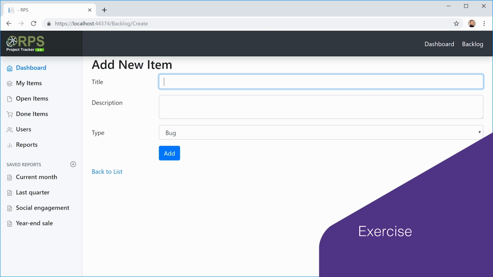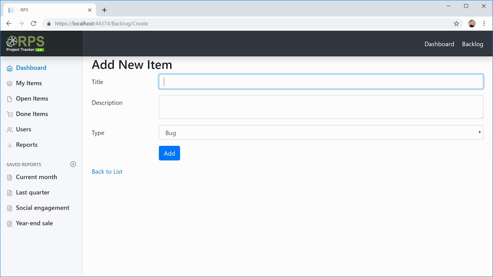Try to convert the title field and the description field to Telerik UI components. And you can pause the video to try this out on your own and come back when you're done. Did you try it? All right, let's do this together now.